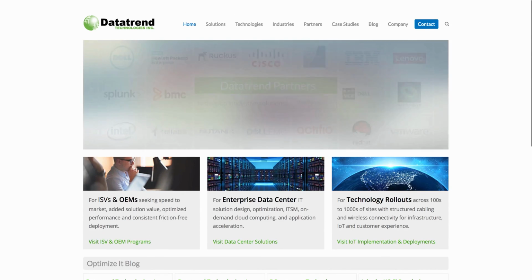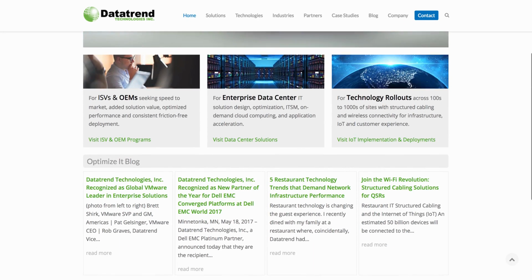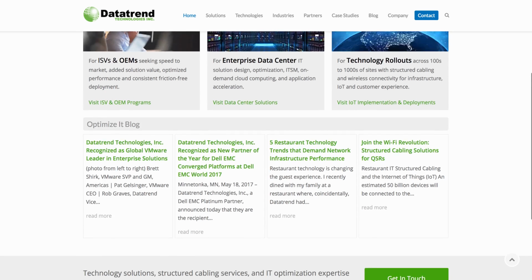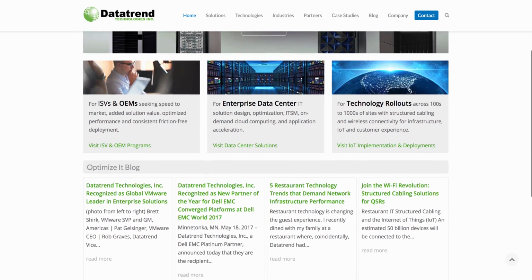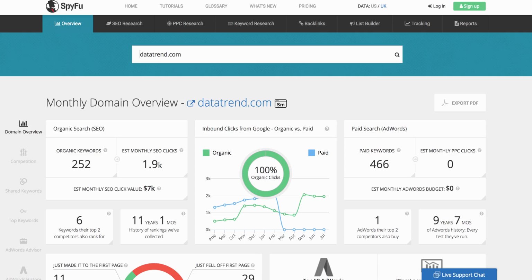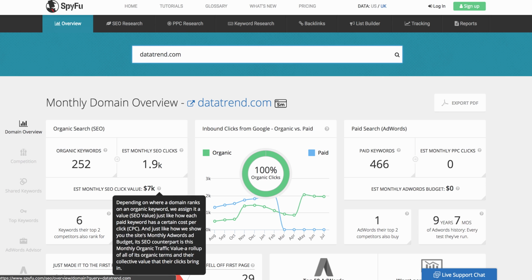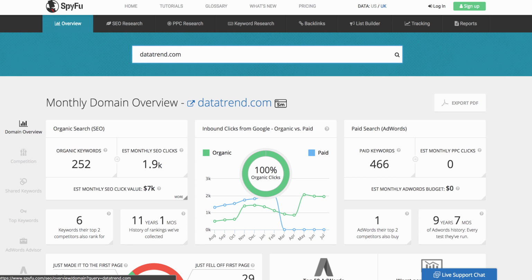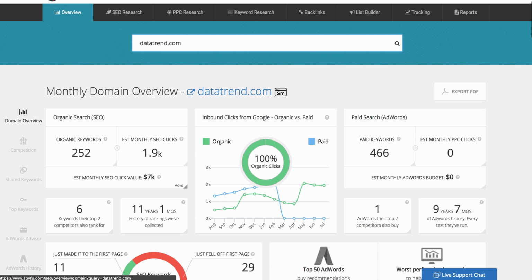Here's an example of a bit more reimagining. Everything involves reimagining as we go along, but with this particular website, it's got fantastic traffic. They dropped paid advertising back in March. Organic has been growing. They've got an SEO click value of $7,000 per month. So they would have to pay approximately $7,000 in paid advertising to get this same amount of traffic.